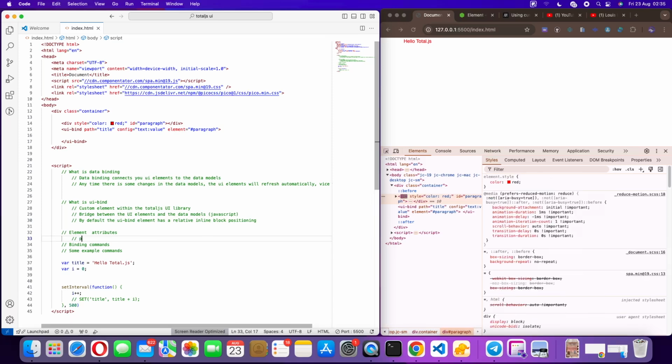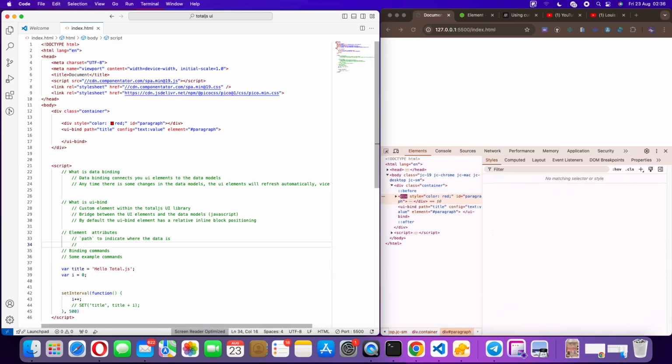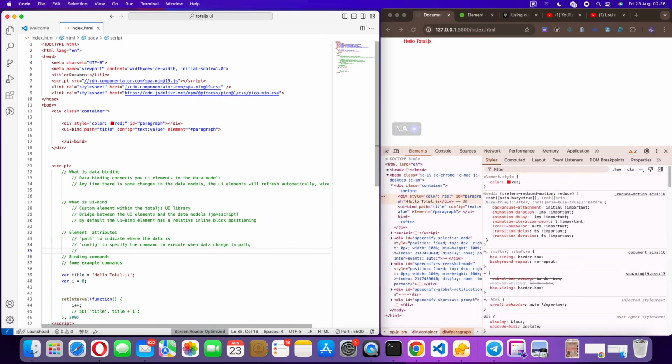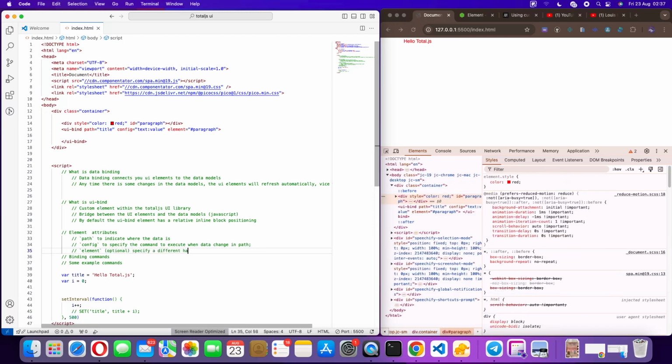So the first attribute was path, and the second attribute was config, and the last attribute was element, which is something optional. Okay, this is what I forgot to tell you, it is optional.